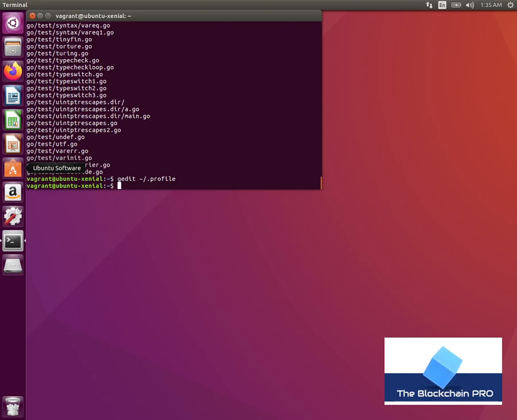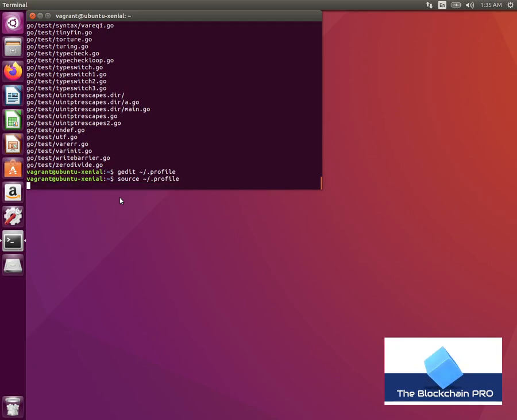Now, in order for the system to update the path, we need to provide the following command: source .profile. And every time you open up a new terminal window, you're going to need to enter this command in order for the environment to know the locations of your paths.